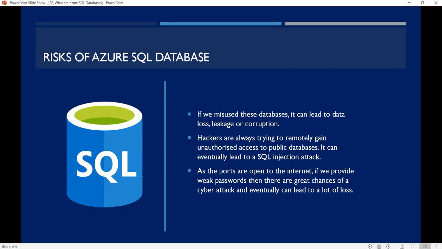If we misuse this database, it can lead to data loss, leakage, or corruption. Hackers are always trying to remotely gain unauthorized access to published databases. It can eventually lead to a SQL injection attack. We will discuss SQL injection attacks in later videos. As the ports are open to the internet, if we provide weak passwords, then there are great chances of a cyber attack and eventually can lead to a lot of loss.